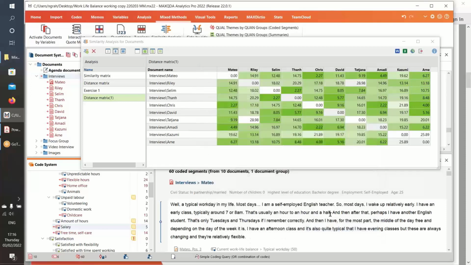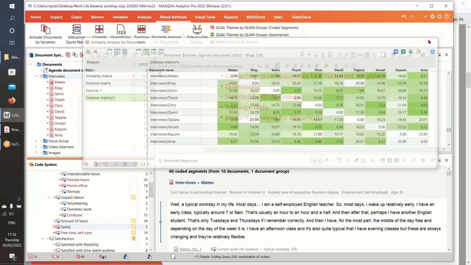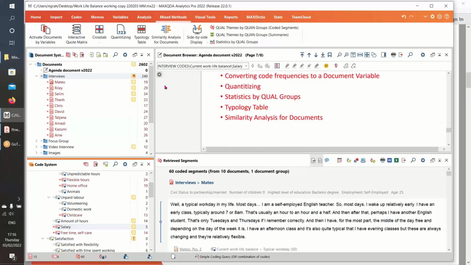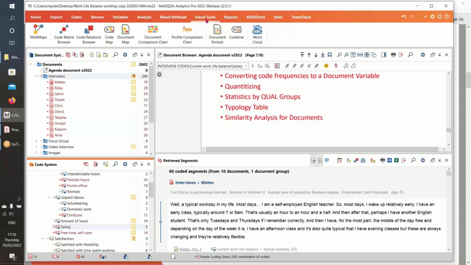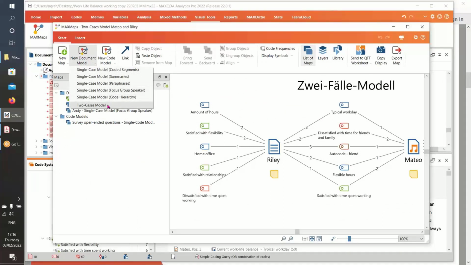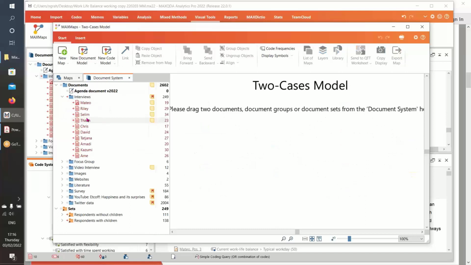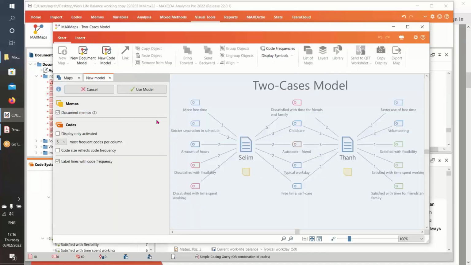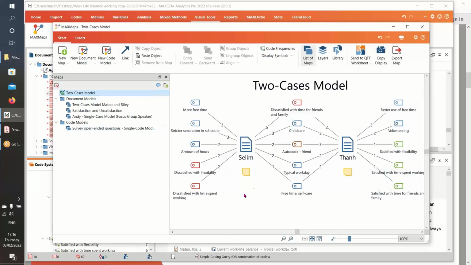And Tan and Selim, we were looking at there. Let me just give you an illustration of this. If I go into my visual tools and open up Max Maps, and I'm going to do a new 2-case model, and I'm going to drag in Selim and Tan and use the model. Here we are.